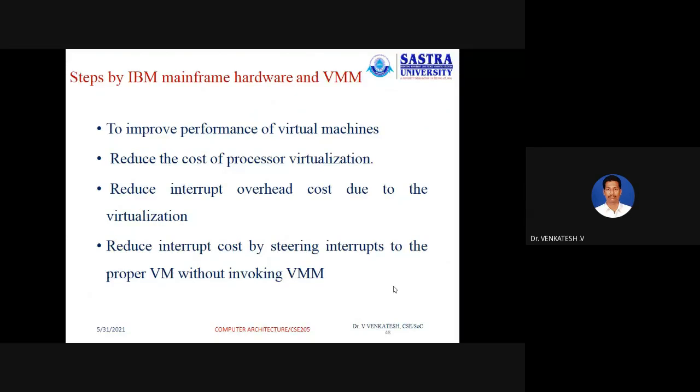So to improve the performance of virtual machine, we are going to reduce the cost of processor virtualization. While doing that, there are some steps that have been taken by IBM mainframe hardware as well as the virtual machine monitor to improve the performance. Where we can improve the performance: you all know there is one issue inside the 6-stage optimization, the last step, how to avoid that translation. So we have to improve that performance.